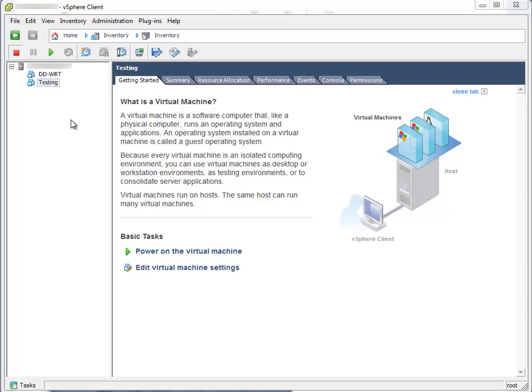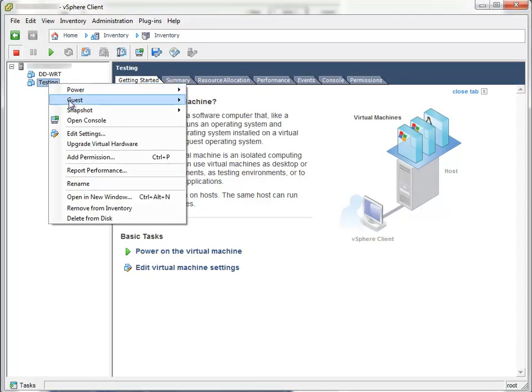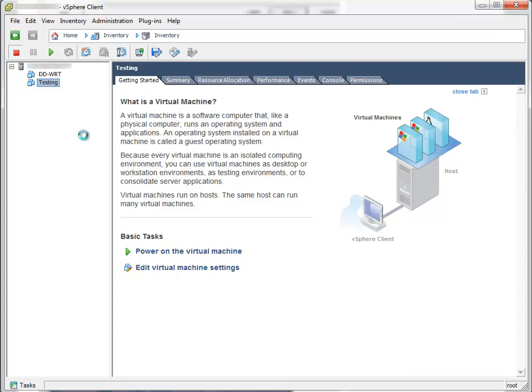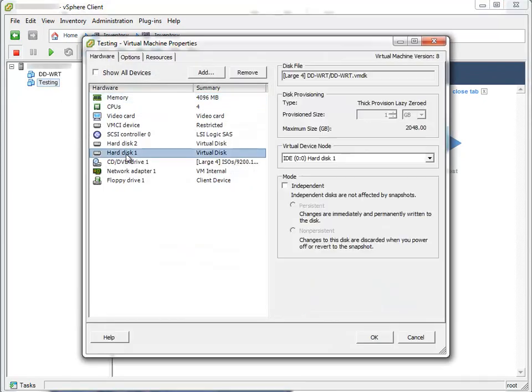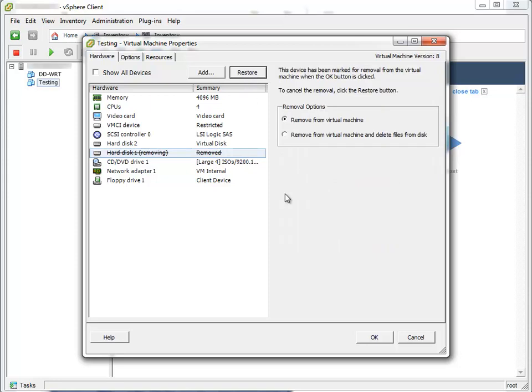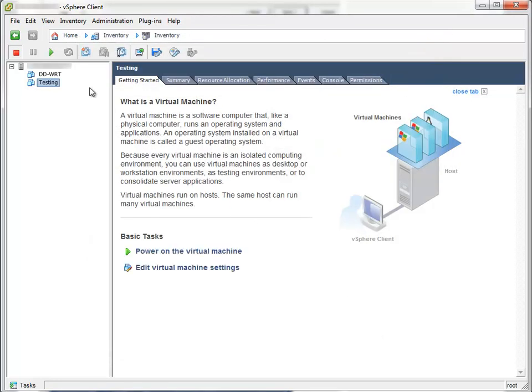To unmount the DD-WRT hard disk, I'll right click the testing virtual machine again and choose edit settings. I'll select the DD-WRT hard disk, it's the 1 gig disk, and I'll click remove. Click OK. And I'll power on the DD-WRT virtual machine, which is actually our router. Believe it or not, that was everything we need to do to set up our router. Our router should be up and running right now.